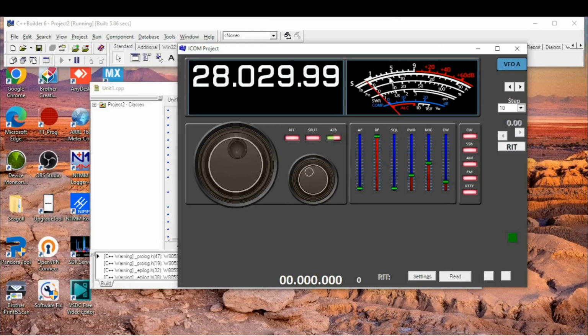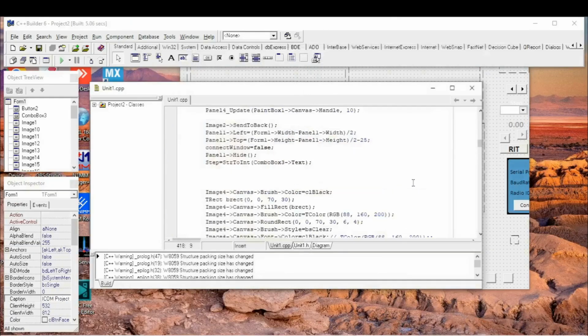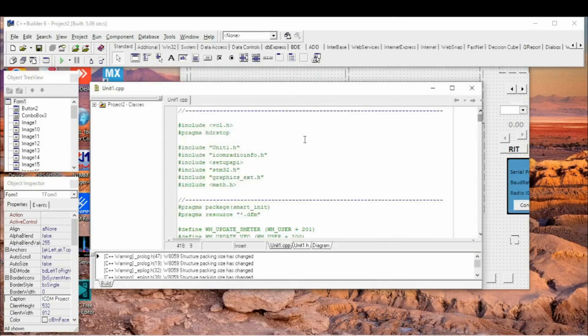Also we need to add functions to switch and functions to check, to switch between signal, power, SWR and other parameters. So let me show you what I did.